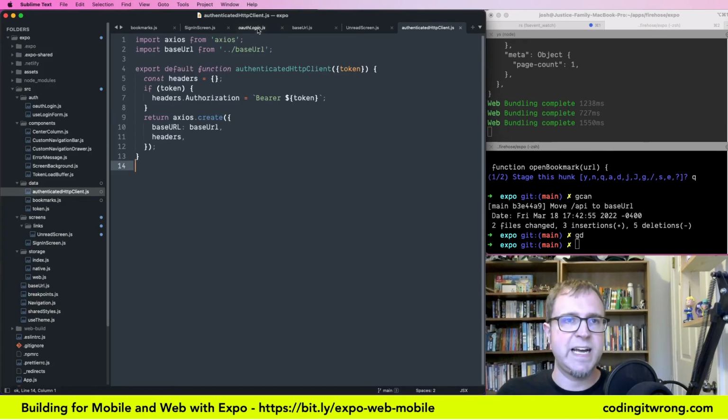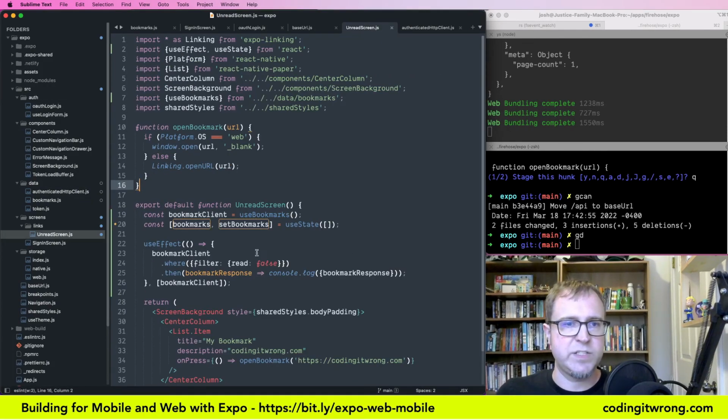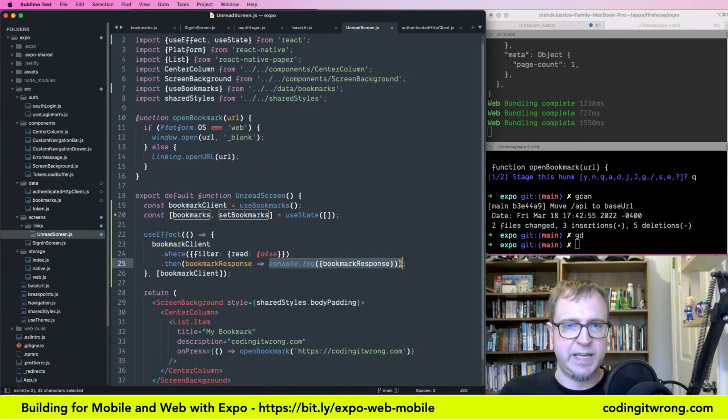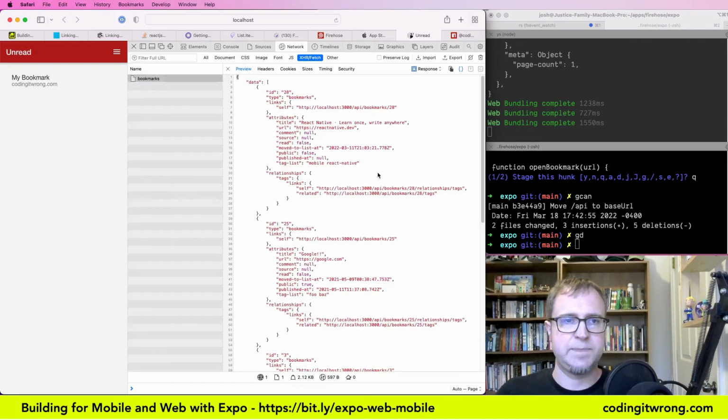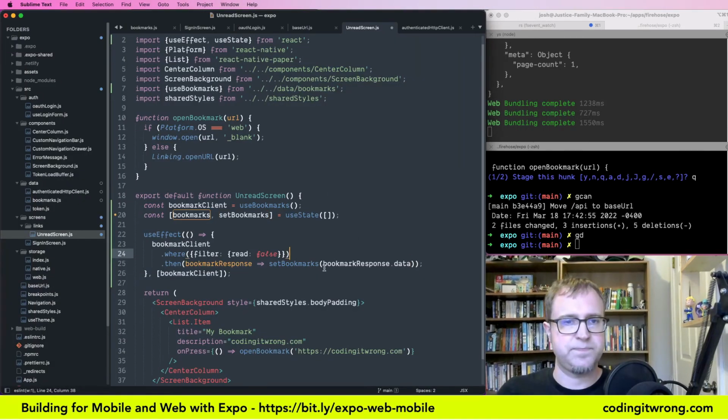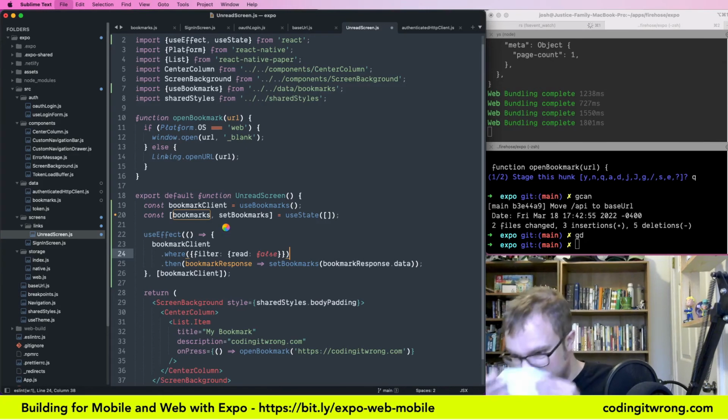So in order to set the bookmarks in the unread screen, we should just be able to say set bookmarks bookmark response.data. That should give us the data, which is this array. So we have an array of objects. That should be good. I'm going to save that. Everything should still work fine. I don't imagine anything's happening.